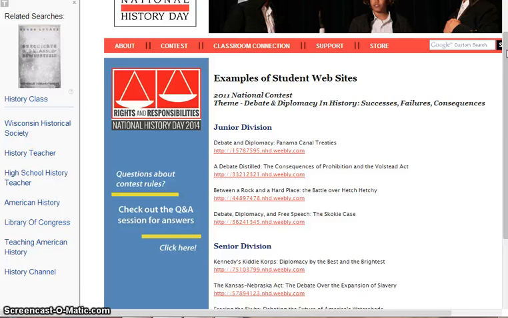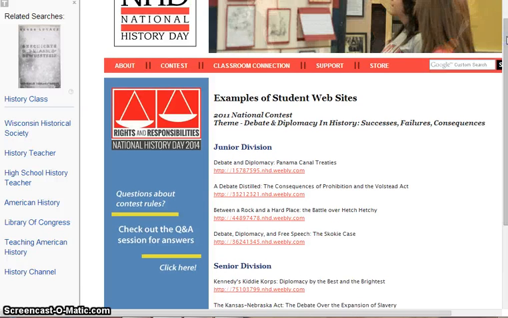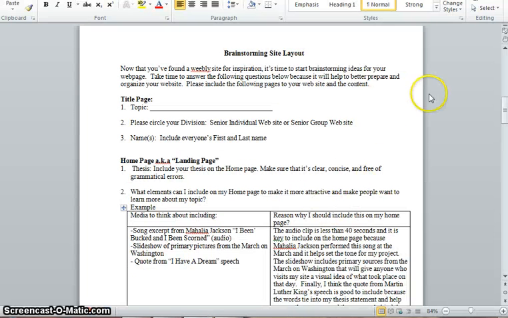After you do that, the next step you want to do is you want to go ahead and make sure you have this paper right here. You want to flip to this page, which will probably be page 2, brainstorming site layout. After you look at the site, you want to go ahead and try to write down things and brainstorm for your website. So you're going to write your topic, you're going to circle your division. If you're working alone, you're going to circle senior individual site. If you're working in a group, you're going to circle senior group website.